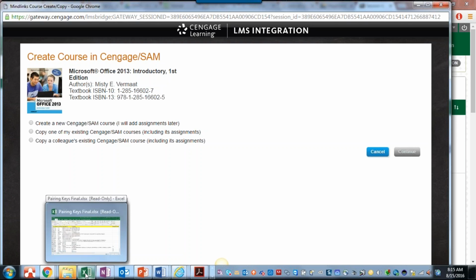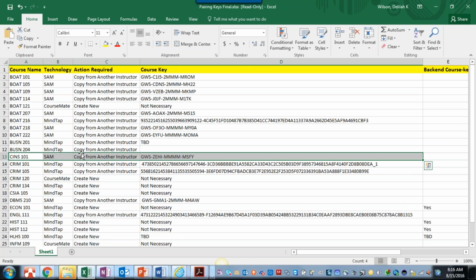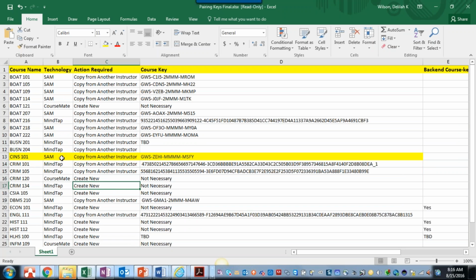I mentioned that we're going to provide you with a spreadsheet of course keys. So on this spreadsheet, I'm just going to look for CINS 101. Here is that particular course on the spreadsheet. So for CINS 101, yes.